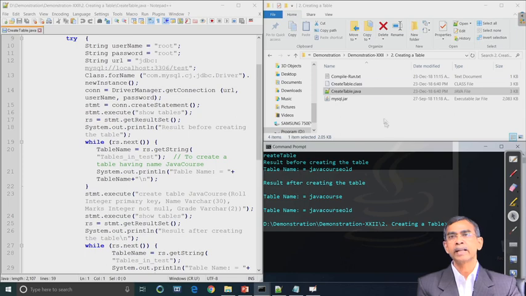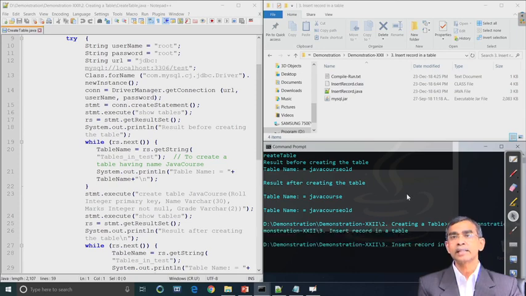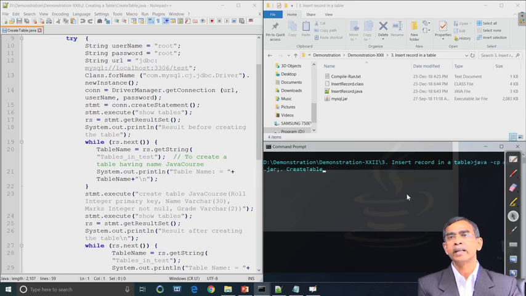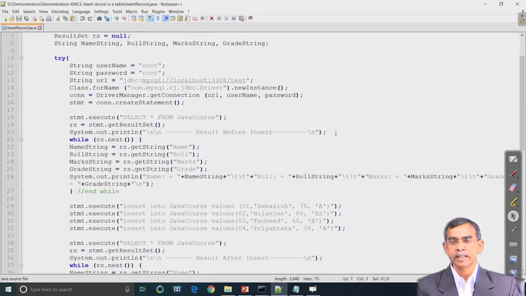Now, let us come to the next example, where we can see exactly how to insert a record into an already existing table. We will consider inserting a record into the table Java course old. First we show the content of the table before execution, and then we issue the insert statement, and after the insert statement we show the current data.